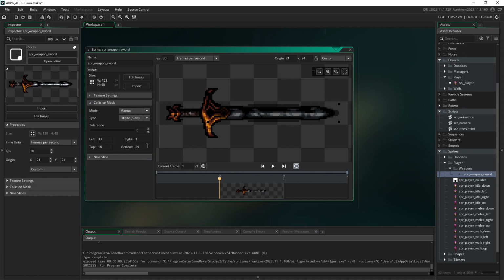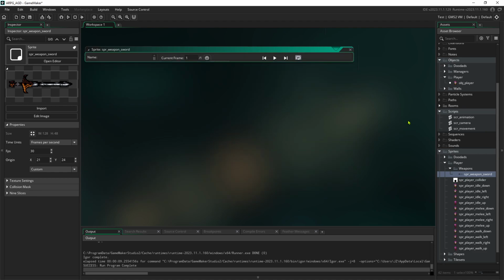Let's pull back a few pixels. There we go. All right, so that's my hitbox. I can close this. Remember to have set your origin to probably the handle, not really the hilt. It'll look weird if we're rotating around the hilt.